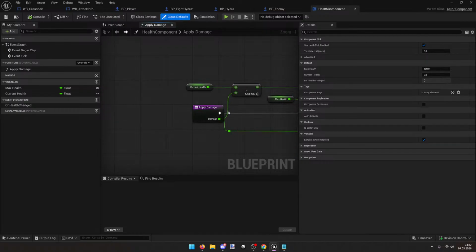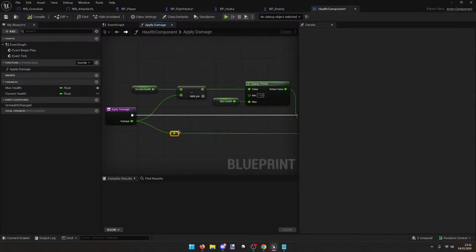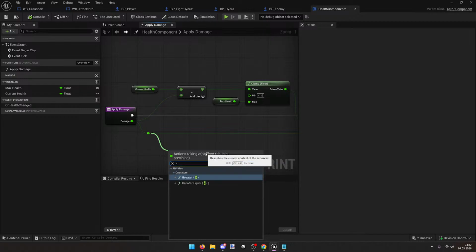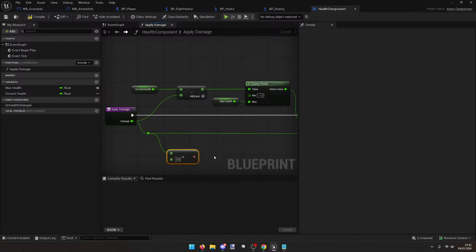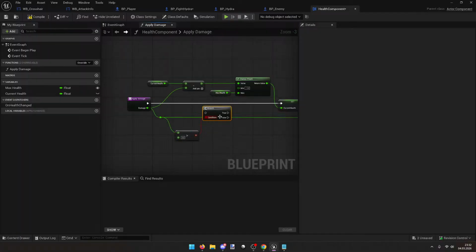So we'll do this inside of the health component here. So the damage. We need to check if the damage value is above 0. That's it. Or rather, branch.